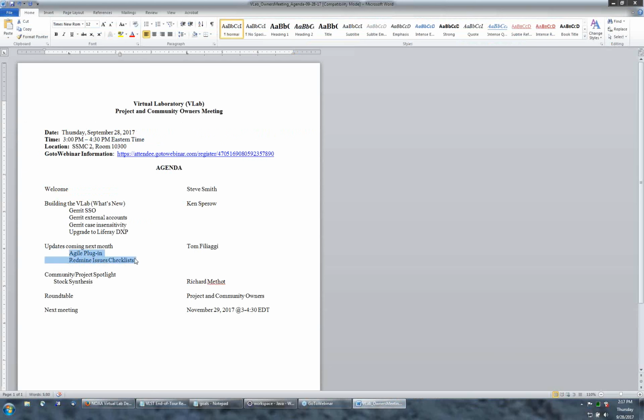Now back to those two plugins. The checklist one is just going to allow you to use, and big surprise, checklists in your issues. They're just things that you can check the box on or off to say that you've done these things or not for whatever issue you're tracking.